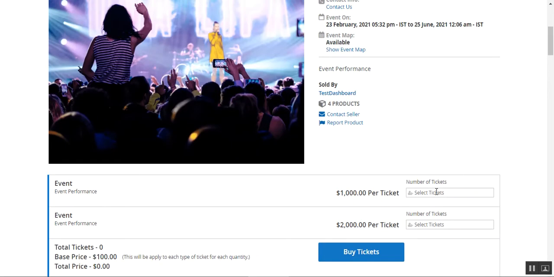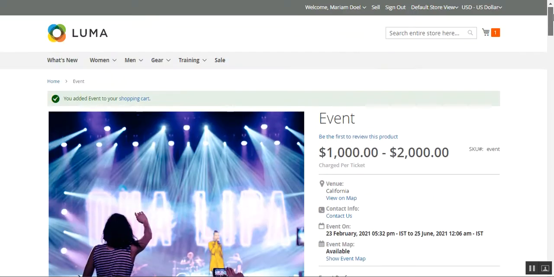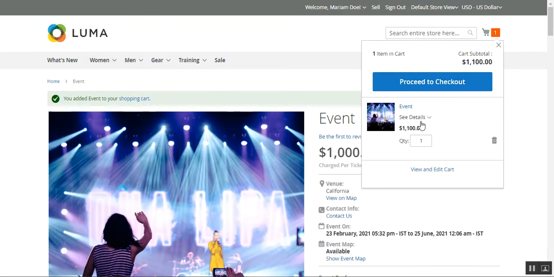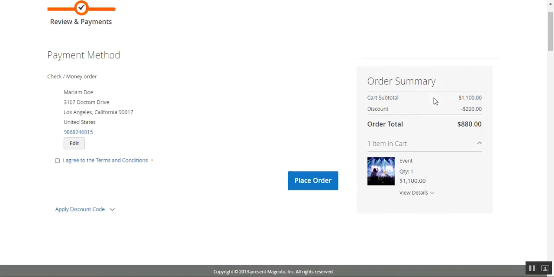Let's add the particular product. So I'll just add one ticket from the event performance here. I'll tap here on the buy ticket button. So it's in the cart. Here we have the details of the same, and now I'll proceed further to complete the order, and thereafter we'll see how the vendors would be able to generate the invoice and how the QR codes get generated for the vendor as well as for the marketplace customers.